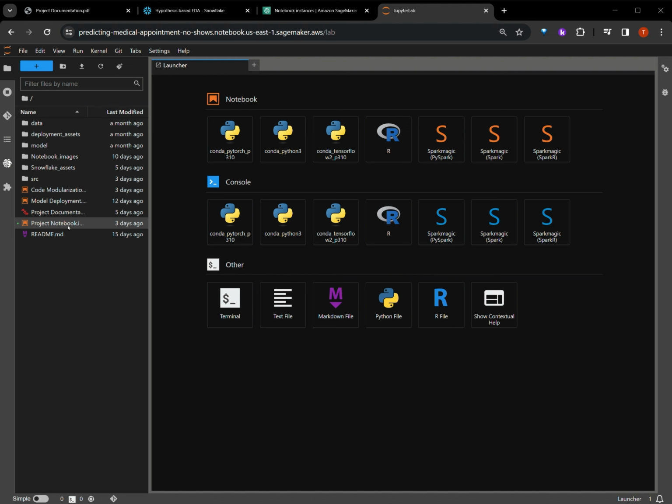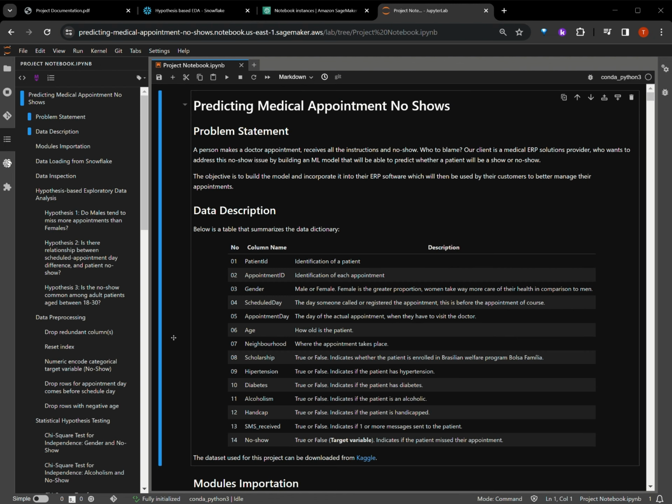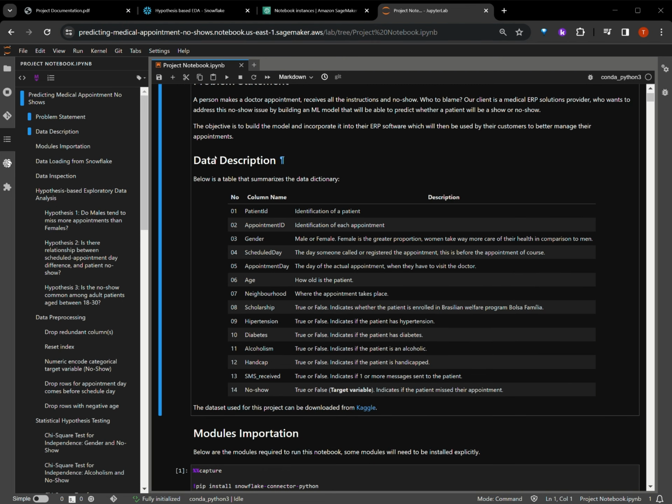And then this project notebook actually covers all the details from data processing to model training. So our project notebook is opened up. At the very beginning, you can see the problem statement here, which is the same as the business problem that we discussed earlier. And then we have the data descriptions that describe what each column here represents.